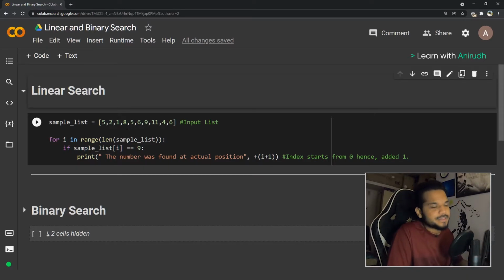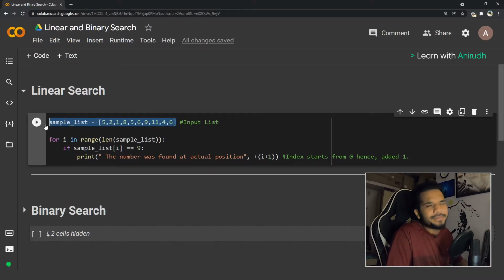Now, when we're searching for something, what do we need? We need two things. One is the list where we'll search for the element, and the other is the element itself that we're about to search for. Take a look at this. I have a very simple list here which has a couple of elements. Again, unordered elements, random elements. You can also have negative elements here. We're only discussing positive, but you can have negative elements as well.